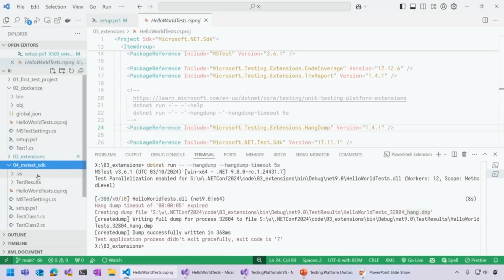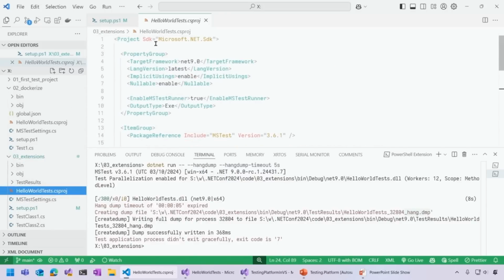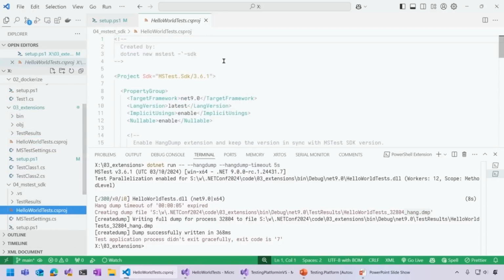And so we came up with MSTest SDK. So let's compare those two projects. Here in the new one, we have project and we specify MSTest.SDK and then the version of the SDK I want. And I can also generate it from this template, .NET new MSTest --SDK. And in the old one, on the top, I only had the standard Microsoft.NET.SDK. So in the new MSTest SDK driven project, I have the MSTest SDK, the version.